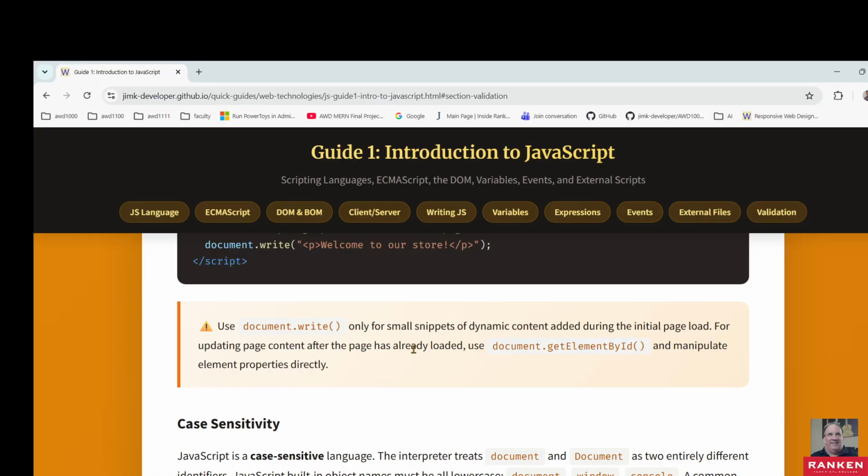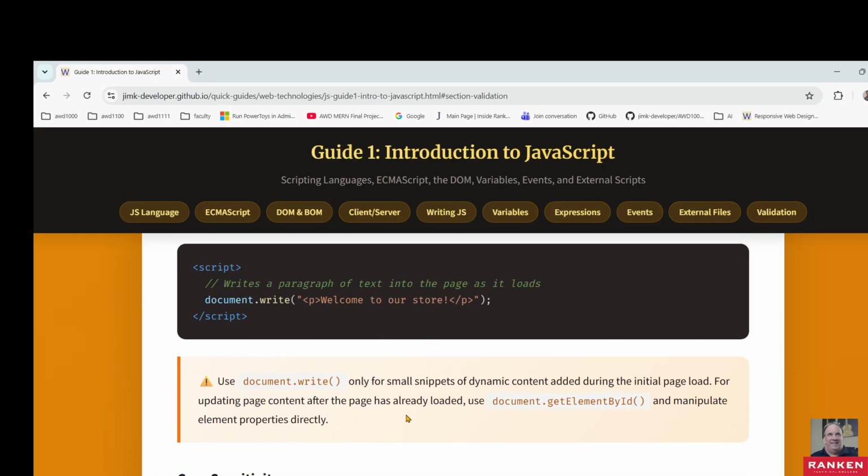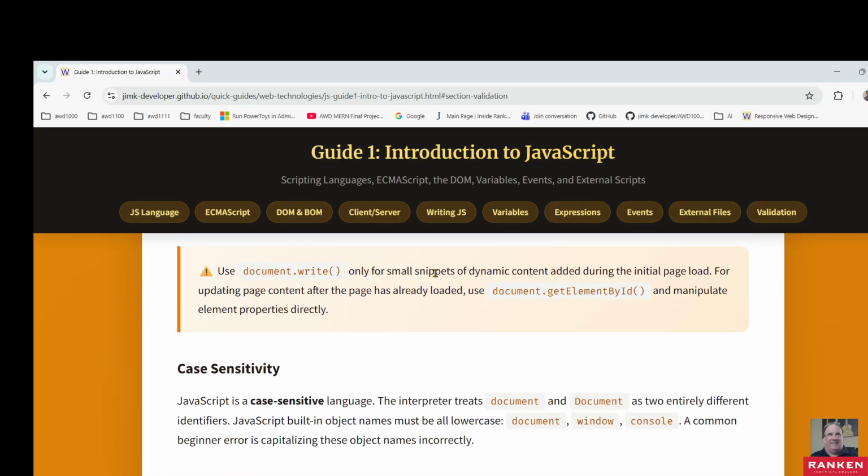So it's there for you to understand. Obviously, once you start progressing, there's better ways to handle some of that stuff, okay? Only for small snippets of dynamic content, and that's why it's saying that, right? Add it during initial page load, okay? For updating page content after the page is loaded, you use document.getElementById, right? So with document.write, when a page loads, it's going to write that out when it reaches that line, right?